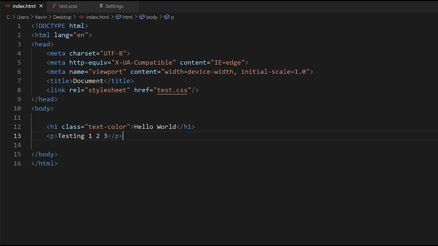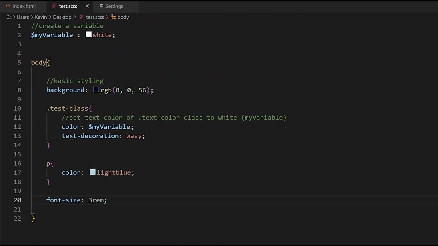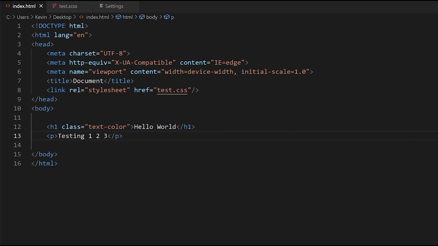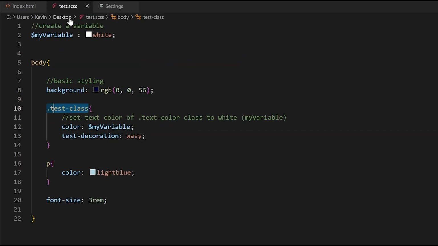In my index.html file, I just have a simple heading with that. Actually, I said test class, not text color. So I have a simple h1 heading here with that test class on it. So that should make that white. And then I have a paragraph, and it links to a test.css file. So we have to turn this Sass style sheet into a regular style sheet.